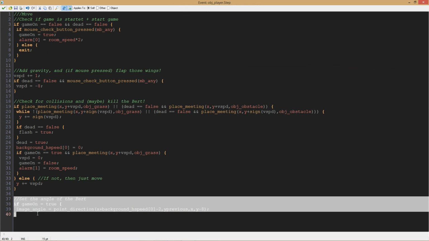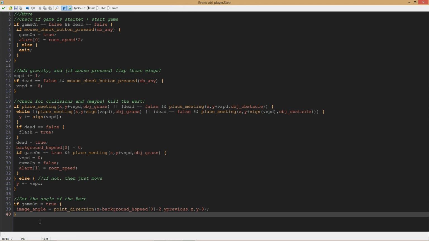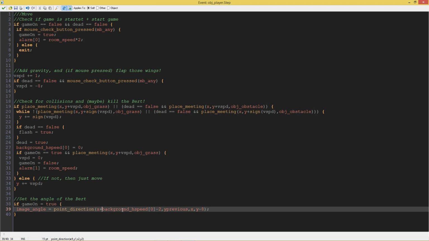The last part down here is simply to make the bird face the angle it's moving. We want the illusion that it's moving towards the right all the time. So we do not want it to go directly up and directly down as it moves, because that looks weird. So if the game is currently on, then the image angle will be point direction x plus background h speed minus 2. And what this does is it will take, I think I will draw here again.